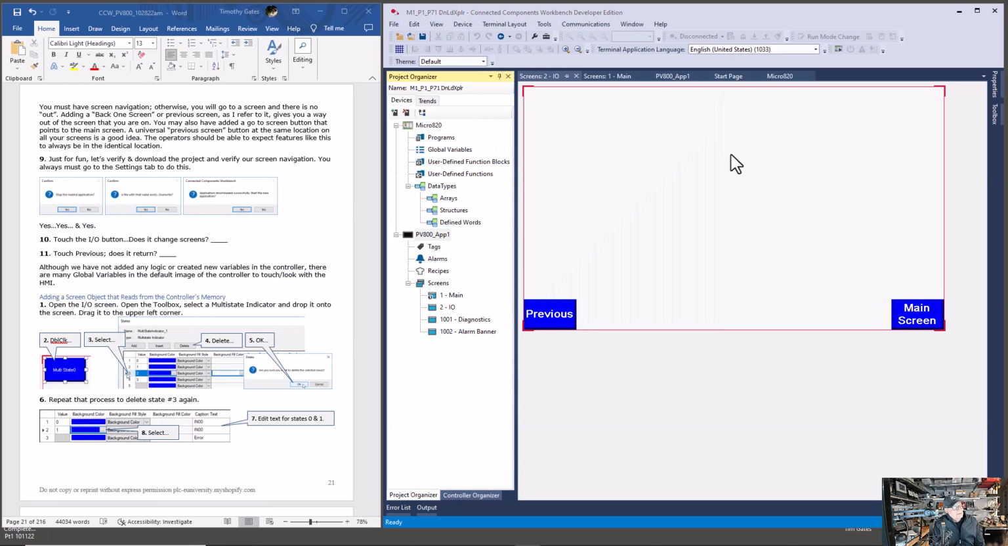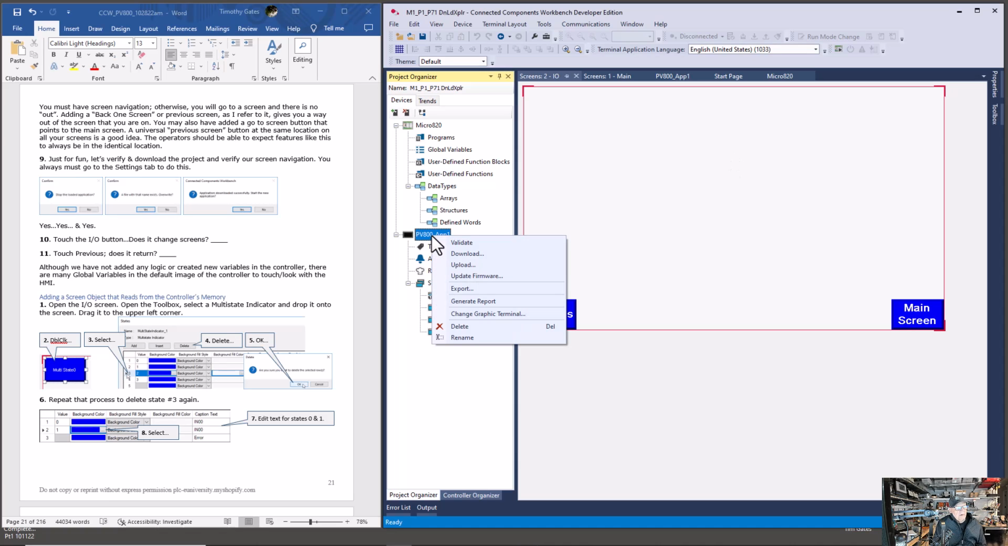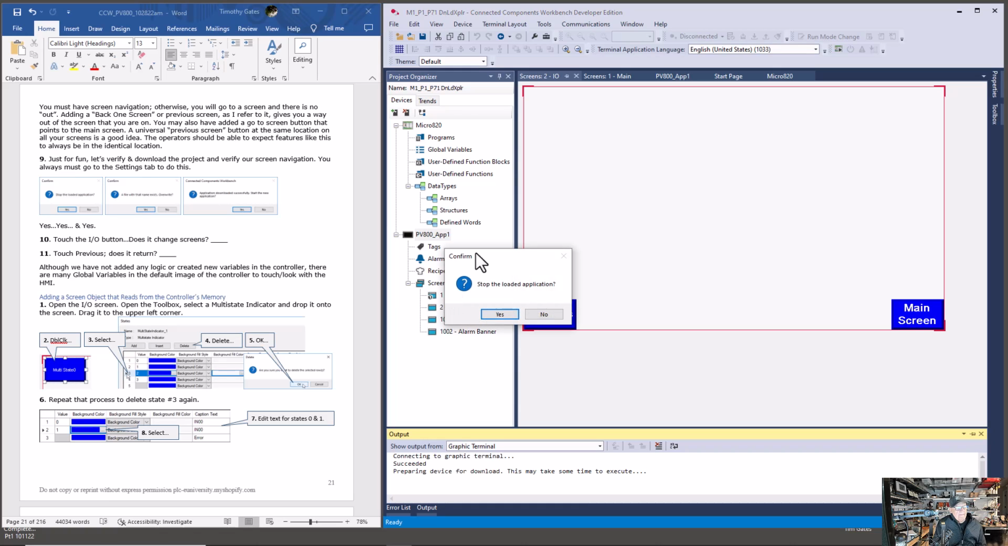Just for grins, let's download this and check out our screen navigation. So we go to the Panelview800 app, right click, download, stop the loaded application. That means it's already running an application. Do we want to stop it?